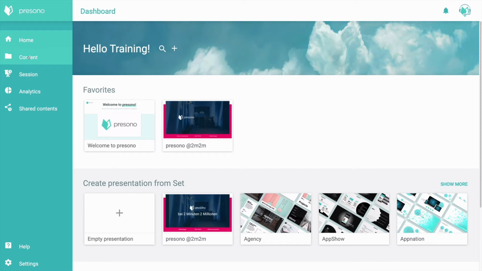Right below that, we have the heart of presono. So that's the content management. This is where all the content is stored, managed, created. Everything that has to do with content will happen here. So that's basically the heart of presono. Right below that, we have the sessions. Sessions are like when you hold a presentation, the system will track what you've shown, and those are available right here. We will come to that later on during our training.